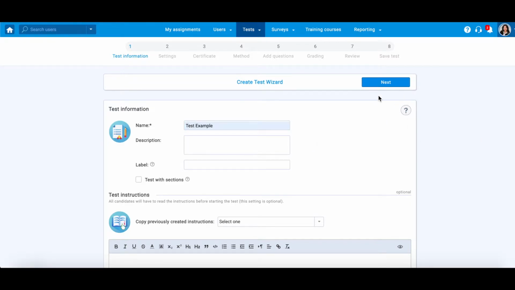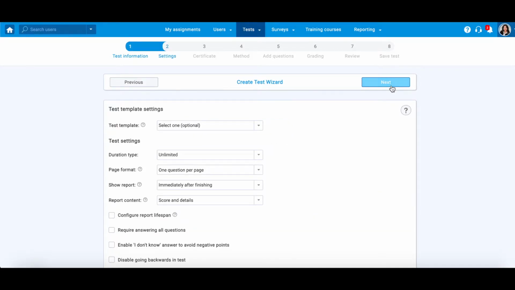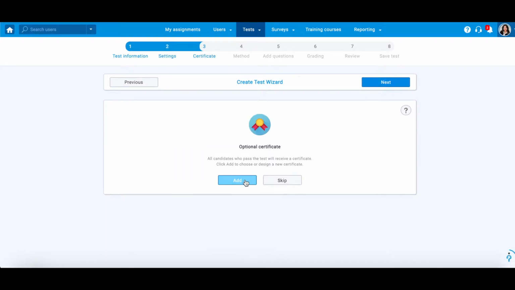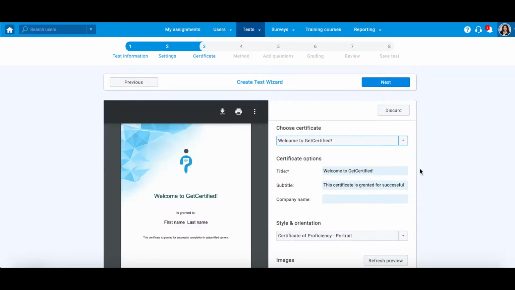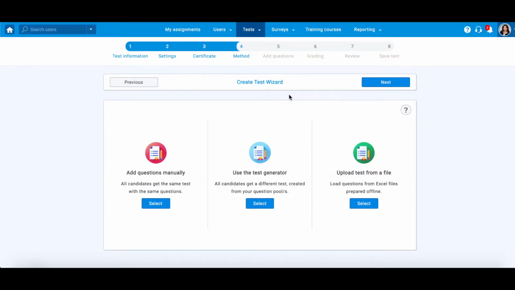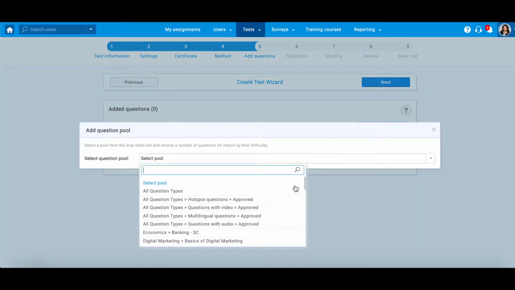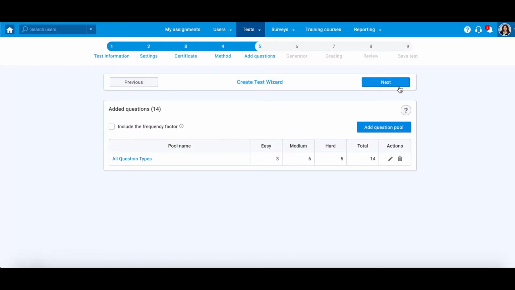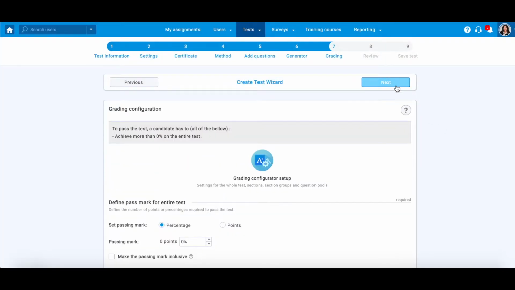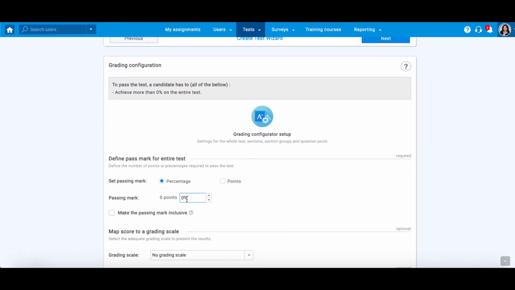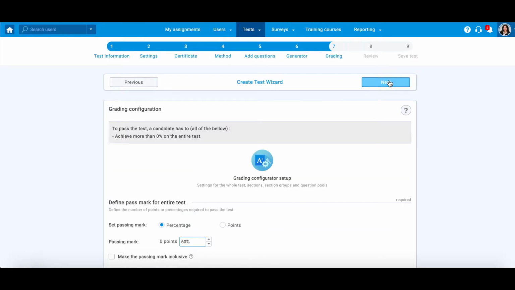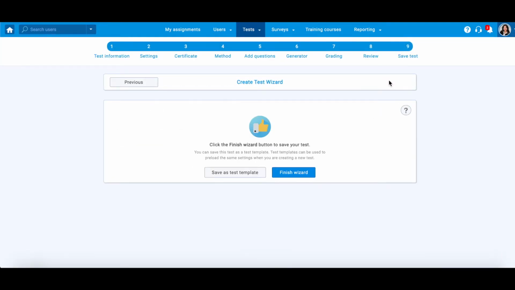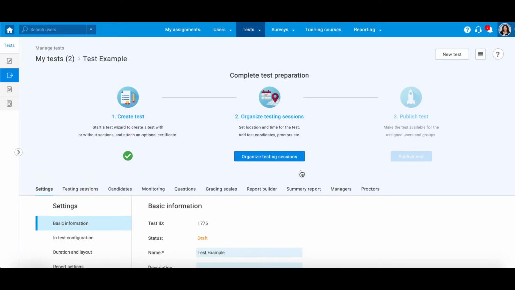The fastest way to create a test is to leave the default settings, attach one of the existing certificates, and generate tests using the questions from the sample question pools. After that, all you need to do is set up a passing mark and save your test. Of course, feel free to play around with various settings to try out many possibilities our solution offers.